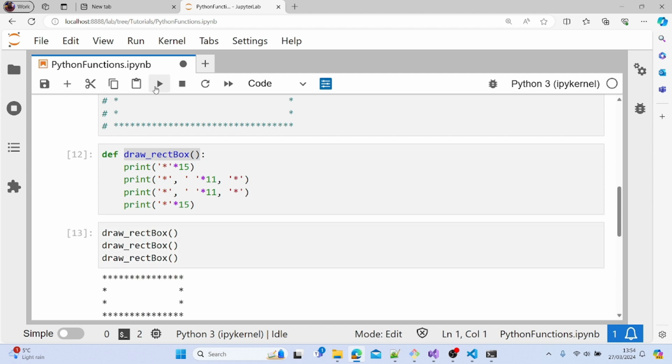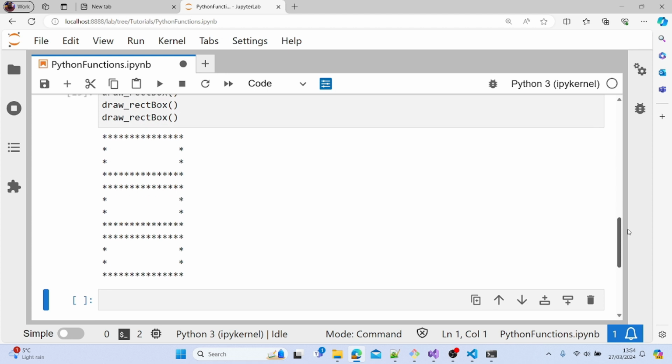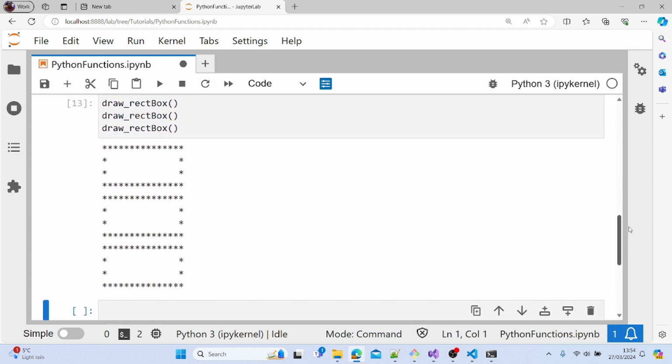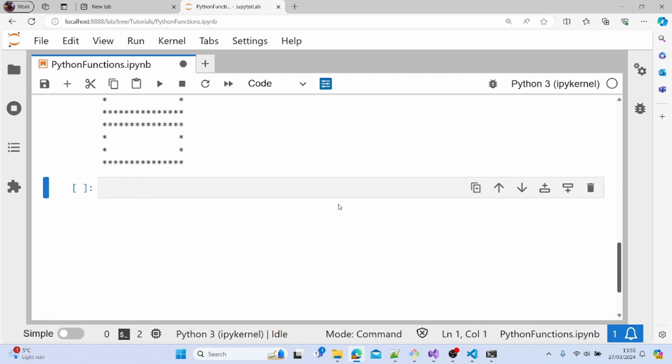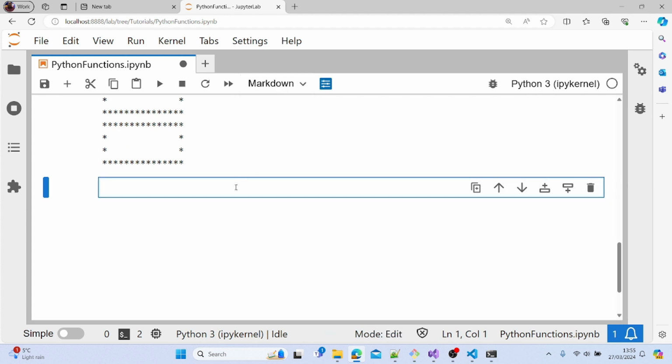If I call this function here, you can see it draws the rectangle box 3 times. I can call the function to draw the rectangle box as many times as possible. As soon as it has been declared, I can use it anywhere in my program. Another thing I want you to note about defining a function is arguments.